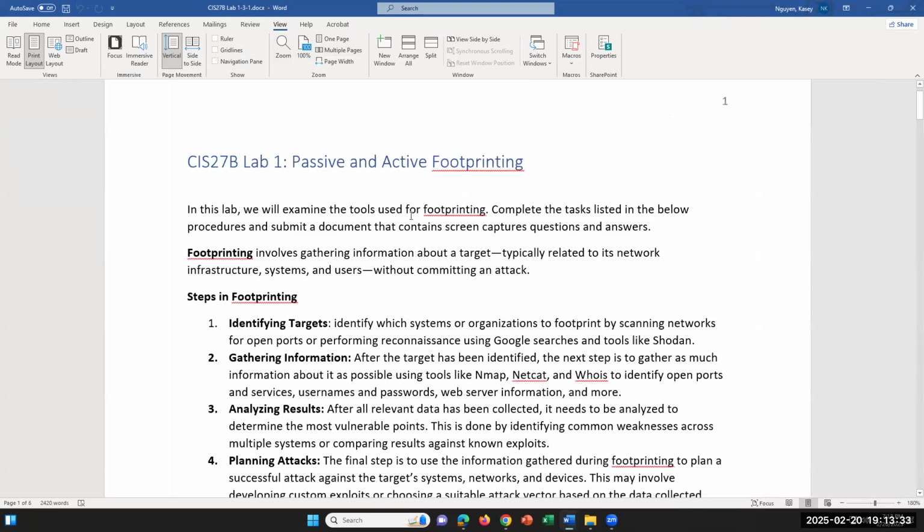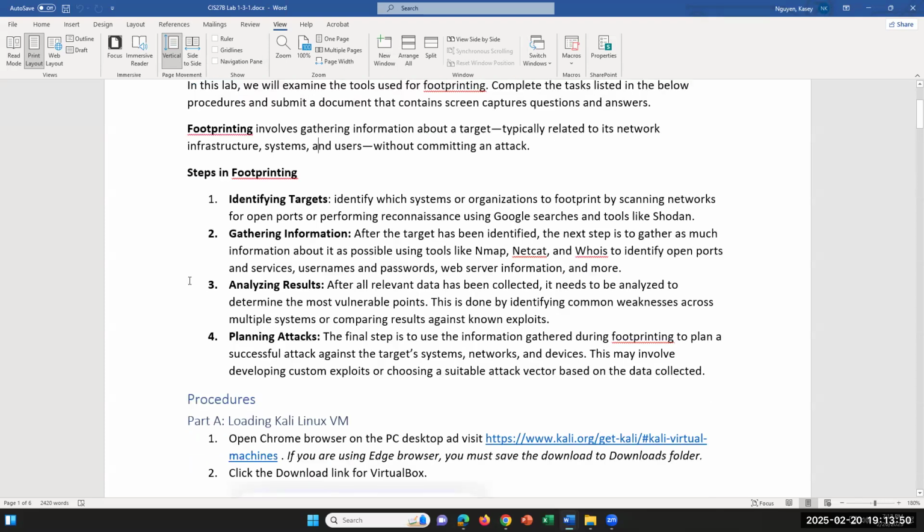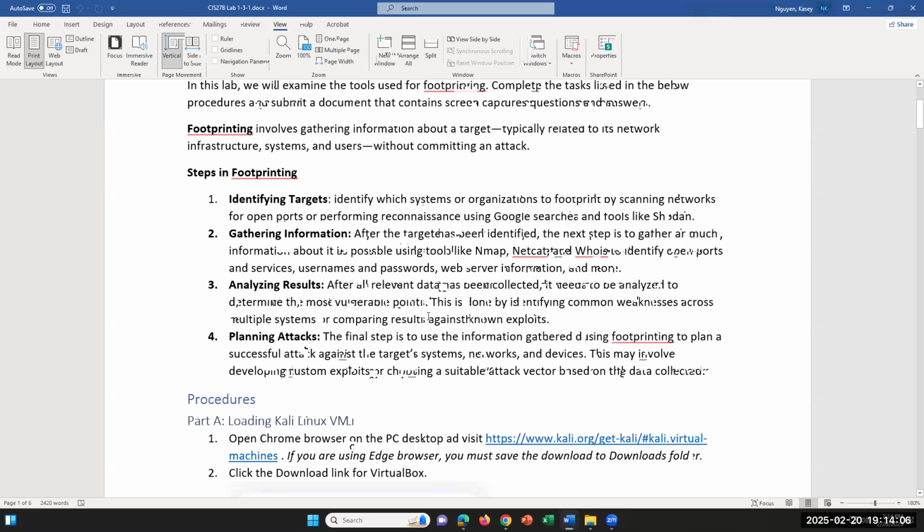All right, so in this lab, we're going to do a little bit of passive and active footprinting. The first part is going to be passive footprinting, which we can use the search engine for. So it talks about what footprinting is again. We spend a lot of time on that, but it gives you this 4-step breakdown. Identify your targets, gather the information, look at what you have gathered as a result, and then plan for your attack. This is when we're going to determine your tools, right? And your procedures.